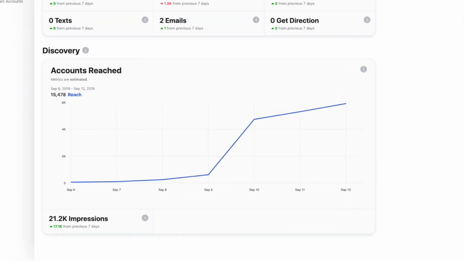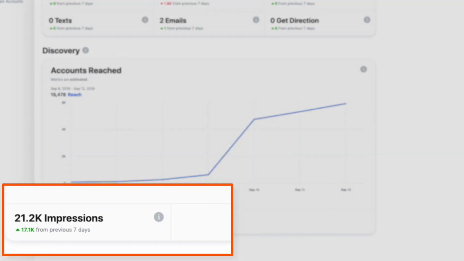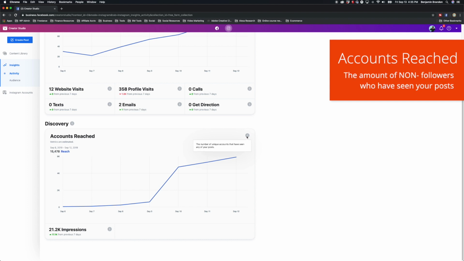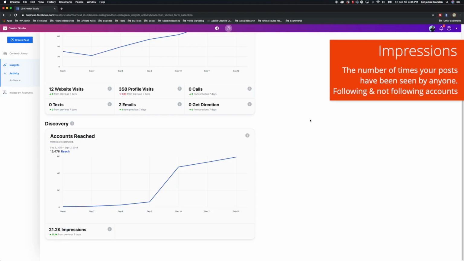And you get a detailed version of the discovery analytic, which shows you two main things. How many accounts or people have you reached within those past days and your total amount of impressions for that particular week. Real quick, if you want to know the difference between reached and impressions, accounts reached is pretty much a simple metric that tells you how many new people your posts have been in front of. New people meaning people who aren't following you. Now impressions is essentially telling you how many times your posts have been seen by anybody.